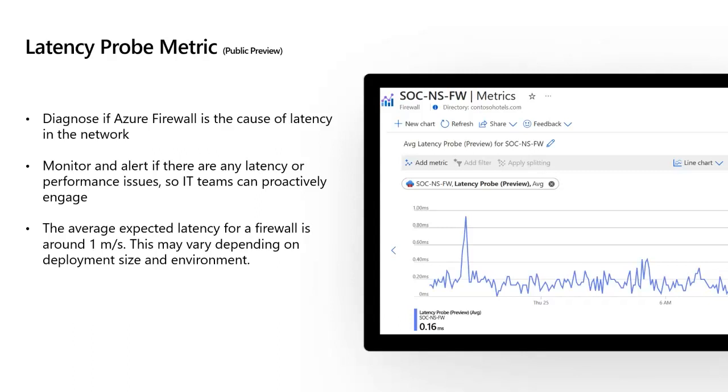So to be clear, though, this metric does not measure end-to-end latency of a given network. It is a ping mesh of the firewall instances. So in other words, this latency health probe will not measure how much latency the Azure Firewall has added to the packet flow. This metric is enabled by default. So if you have Azure Firewall deployed today, you'll be able to see it already in the Azure portal with the drop-down menu.